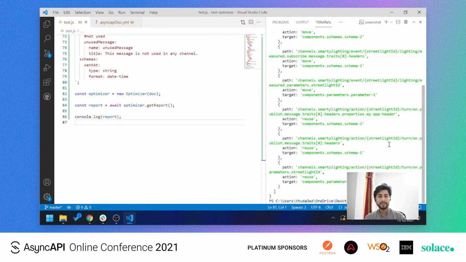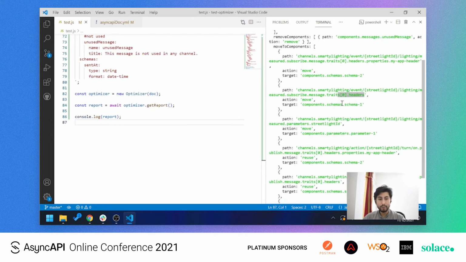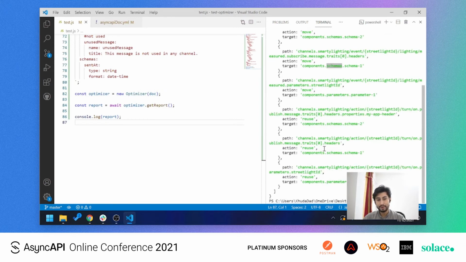I'm going to run this project. As you can see, I'm getting this report here. It has 3 points. Reuse component. As you can see, it identified that that sentAt can be reused. It identified that there is a message called unusedMessage. It can be removed. And as you can see here, it found that my header can be moved to components.schemas instead of writing the full form.